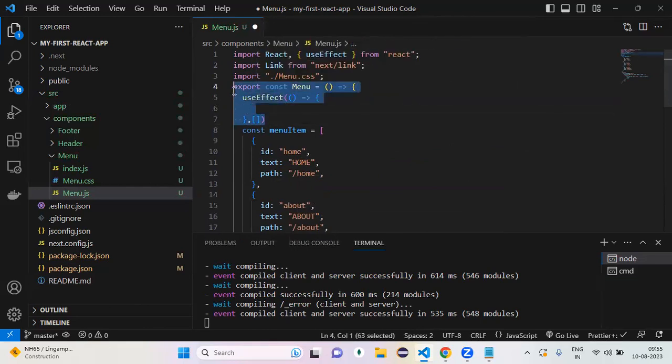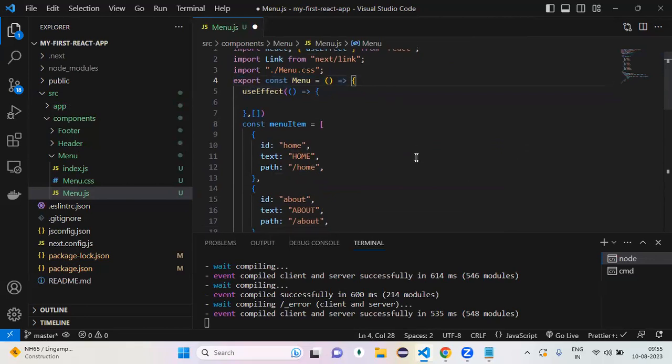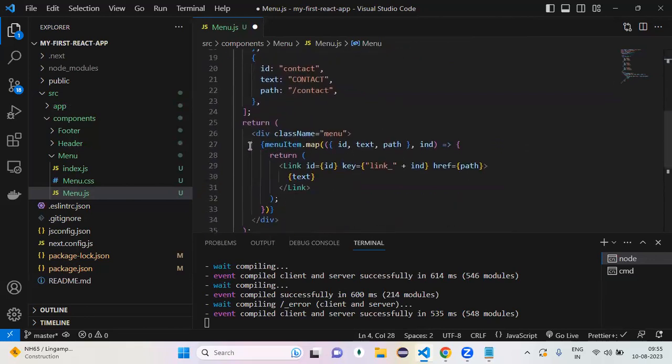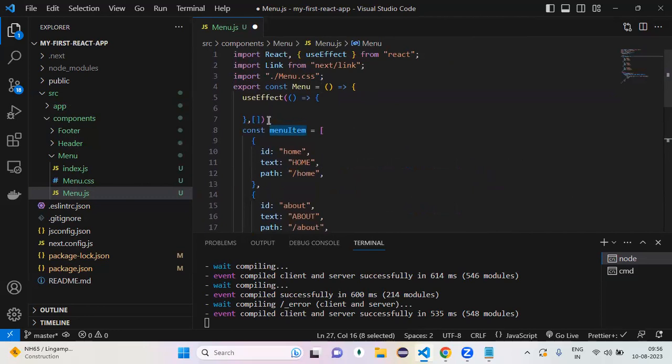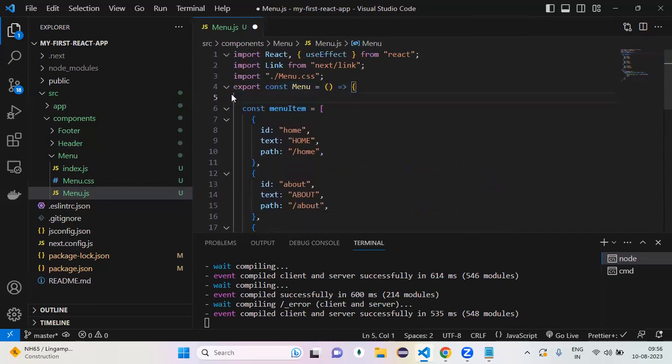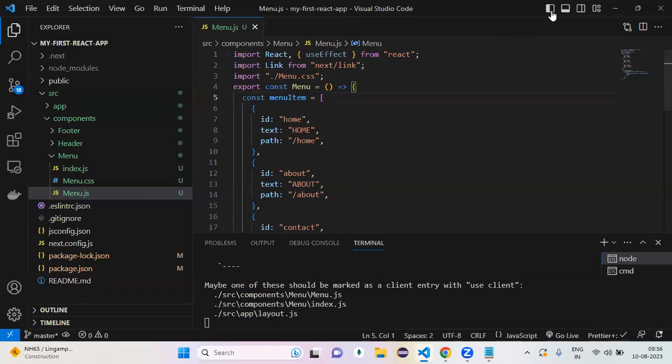Once you get the response, you can assign this response to one state variable. Whenever the state variable gets updated, my data is rendered again. Now my menu items are like some data, right? Yes, sir. Like this, you can go ahead. Okay, sir.